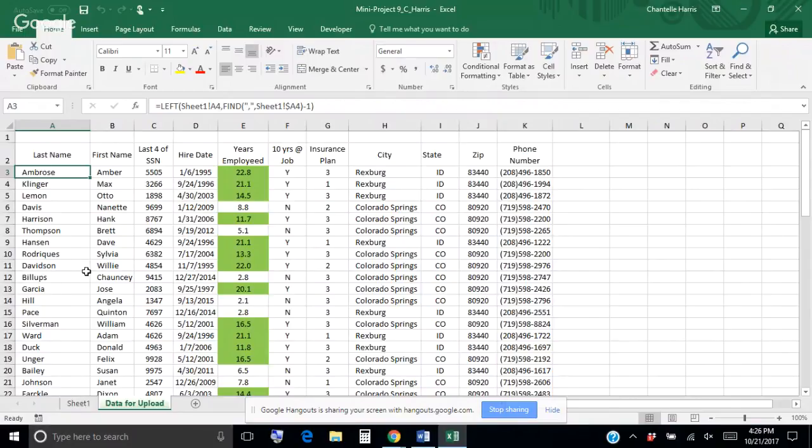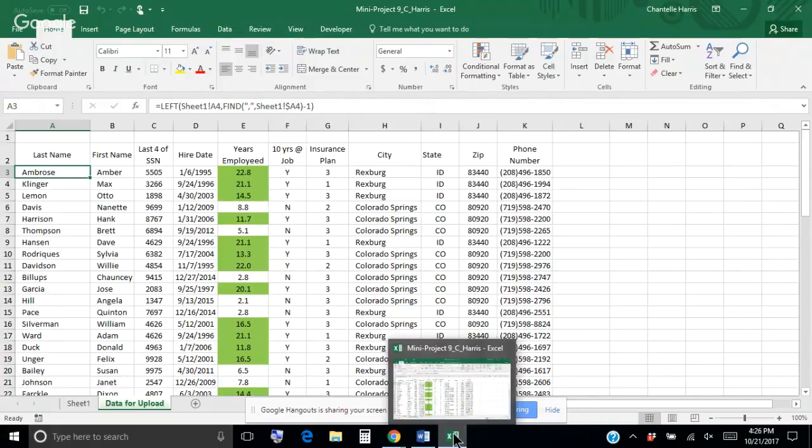Okay, so first off, the goal of our project is to complete a database that will be for upload later on, and they want some certain things done in it. So we need to have some fields done on a new sheet. So the first thing you want to do is create on your Excel sheet a second sheet, and it's going to be titled Data for Upload.